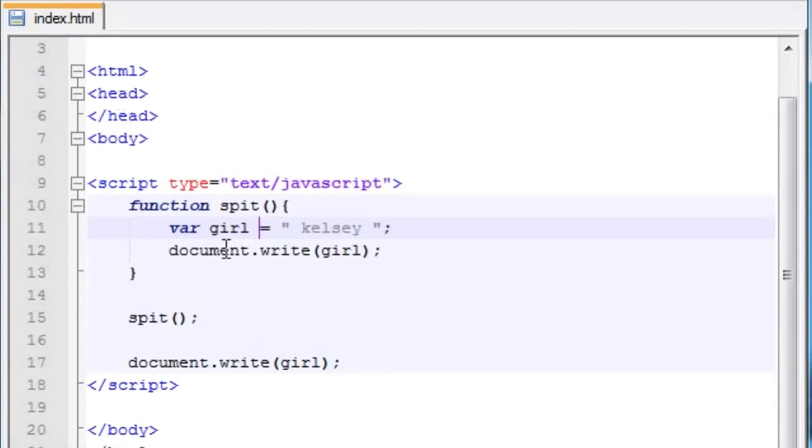So that is your basics of global and local variables, and yes, that is the technical term for them, global and local. So if you have a test, it's okay to write global and local.